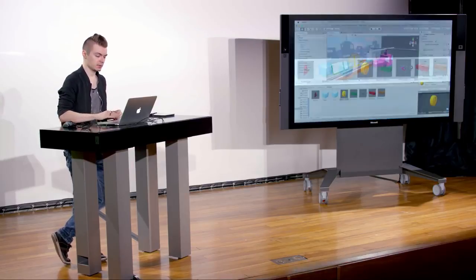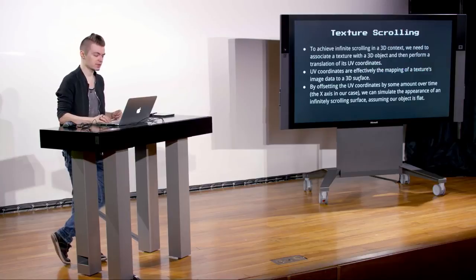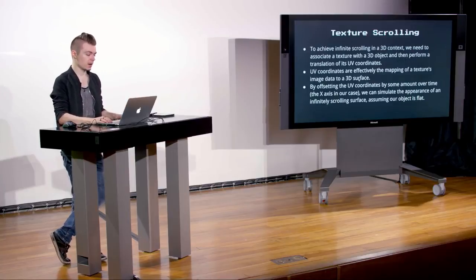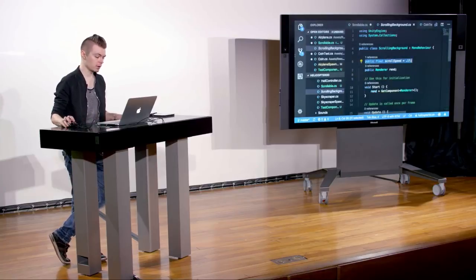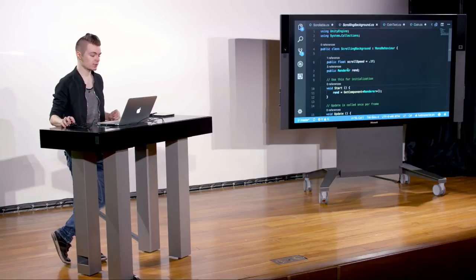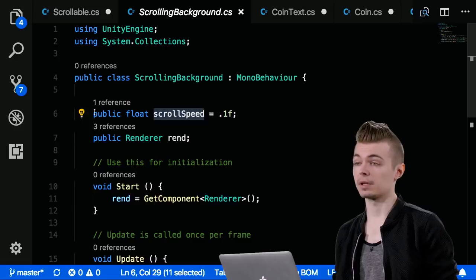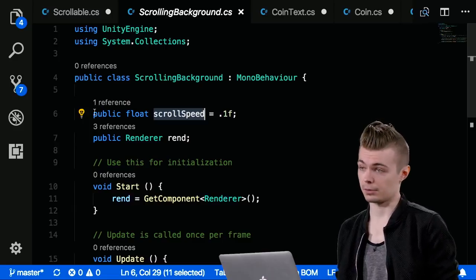All right. So that's the prefabs. So we looked at texture scrolling before, and we're going to go kind of quickly through this. But all texture scrolling was, if we recall, was I have a scrolling background class here. It's got a scroll speed, so if we wanted to, since it's public, we can edit it in the editor and make it faster or slower.